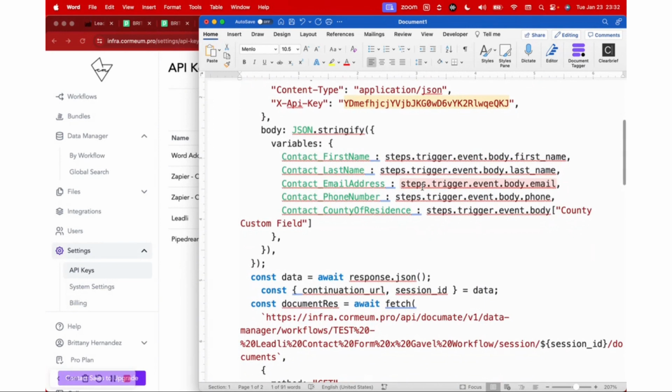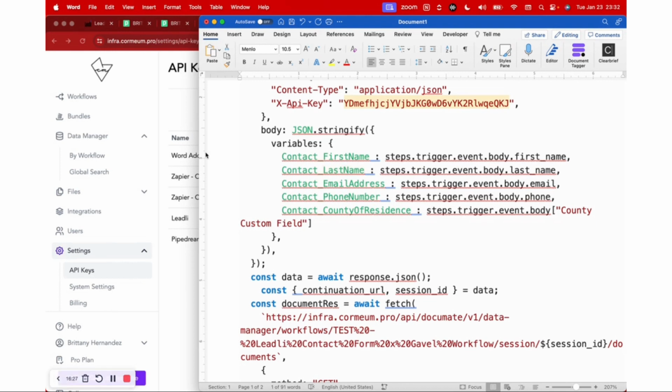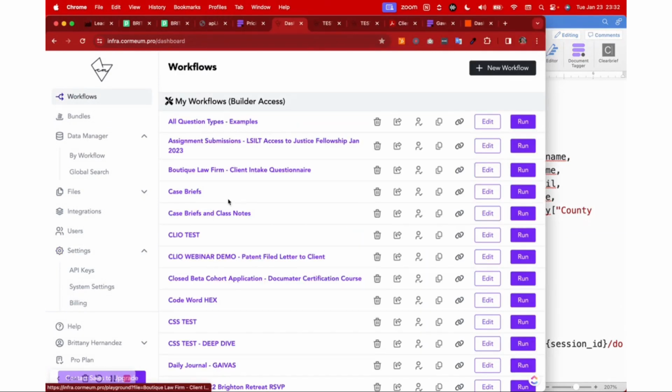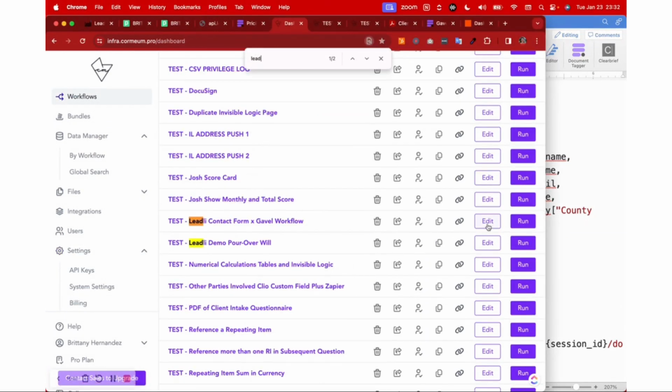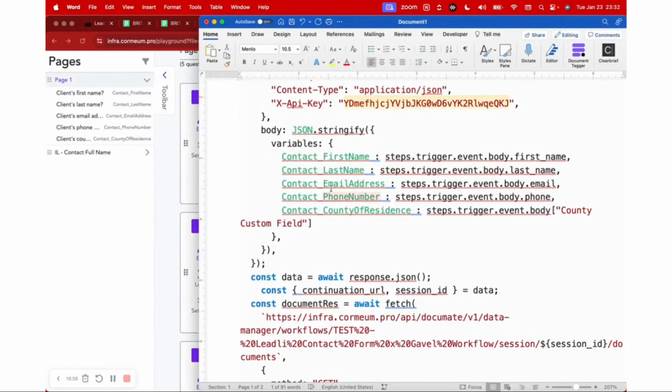The next thing you're going to need to update is the different variables. In my case, for example, I have my variables in my workflow as contact first name, contact last name, contact email address, contact phone number, contact county of residence, and so on and so forth for however many and whichever variables you have. What this looks like in mine is this, where I have a question that's going to ask what's the client's first name, and this is the variable that I'm referring to in this section here.